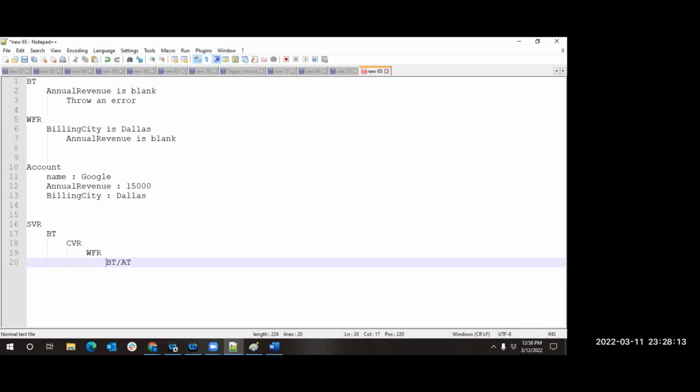Because my workflow is updating a field, my before trigger got fired, and because my before trigger got fired again, now it is again checking. Now workflow rule actually made this blank, and then my before trigger is again firing. As my before trigger is again firing, it will throw an error.